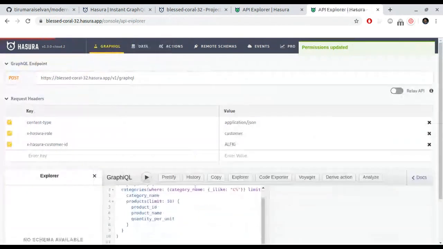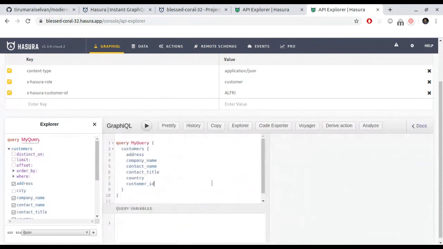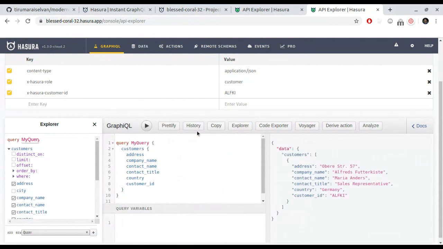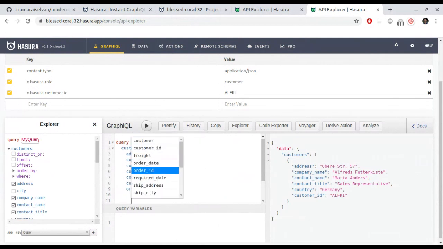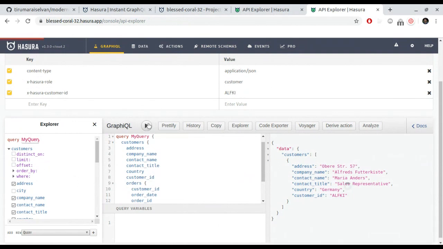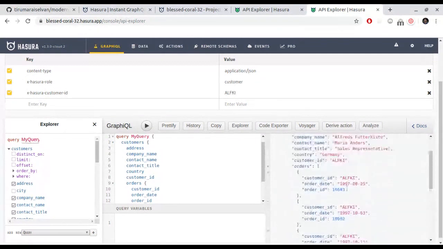Now if I come back to GraphQL, the first thing I can see is that my schema has added orders and orders by PK because I gave the select permission to that. I can use my history to go back to the previous API. Now I can also get orders here, and I can choose what information I want from the orders table. Let's say customer ID, just to cross-check that we are getting orders for the same customer ID, and let's say order date and order ID. This customer has a few orders, and you can see that all the customer IDs belong to the same customer.